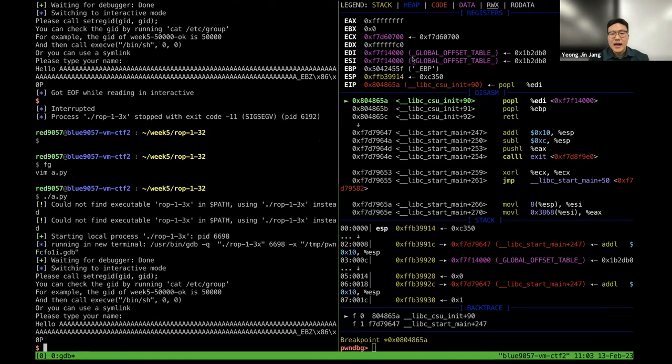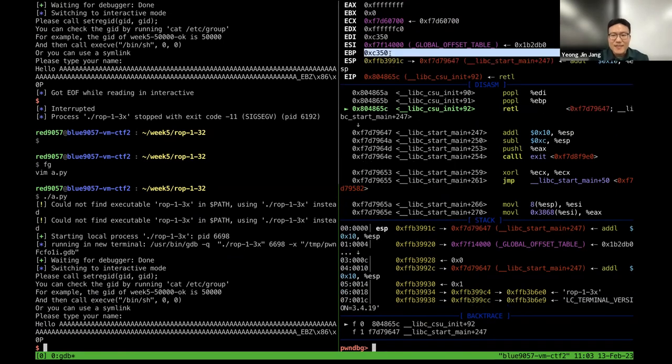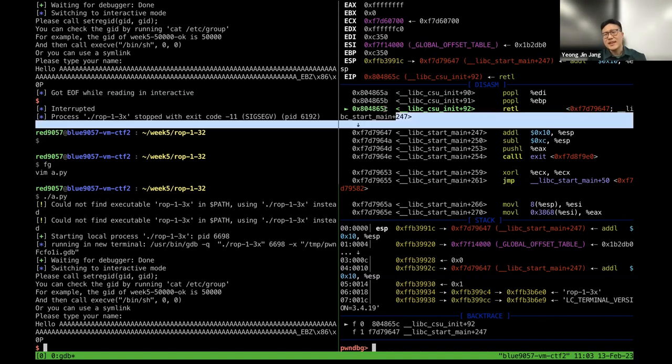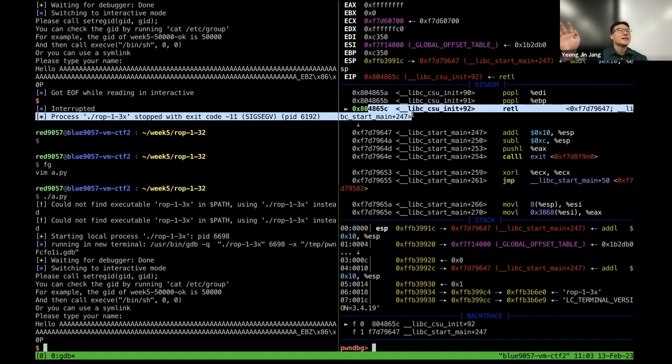Then it breaks at the pop return. And it pops like EDI and EBP. So let's take a look at the value of EDI. C350, which is 50,000 in hexadecimal, then EBP will get the 50,000, and then it will return to libc start main. That's because we didn't put anything after that. The important thing here is that it calls setregid and then clears up the arguments.